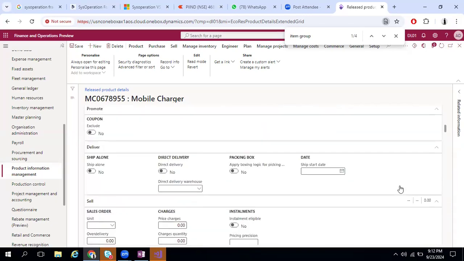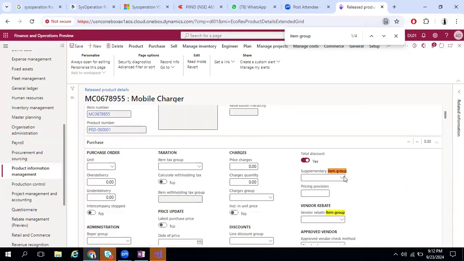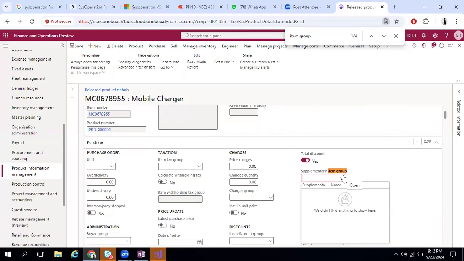We are currently working on mobile chargers. Should the supplementary item group be related to mobile chargers, or can it be any other items? It depends upon the user. Maybe it will be the mobile charger itself. Mobile charger is not a good product to define under the supplementary item group. A supplementary item group can be defined for commodities, meaning it comes from something other than the item group.